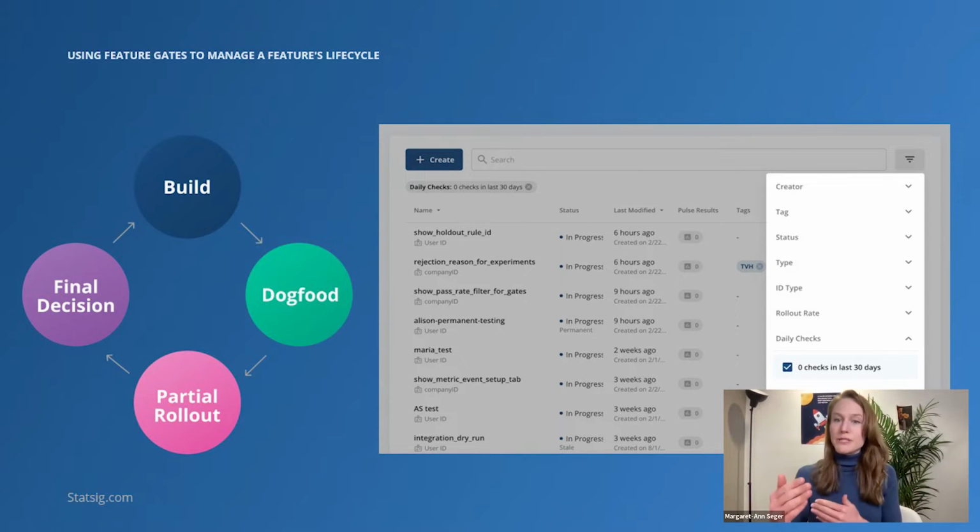Then we'll do a 50% rollout. We'll look at the metrics over the course of a week or so, 2 weeks maybe. And then we'll make a call. We'll say, is this a good feature or is this a bad feature? If it's good, we'll launch to 100%. If it's bad, we'll actually turn it off. We'll go to 0%, set a default value, and call it a day.